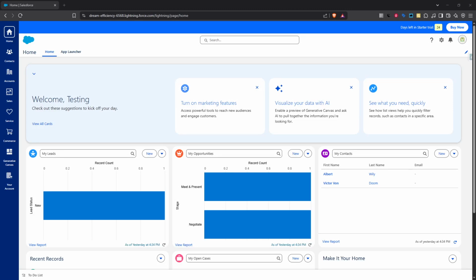In today's video, I'm going to teach you how to create an Apex debug log in Salesforce. This is an essential skill for tracking and troubleshooting issues in your Salesforce environment, so let's get started.